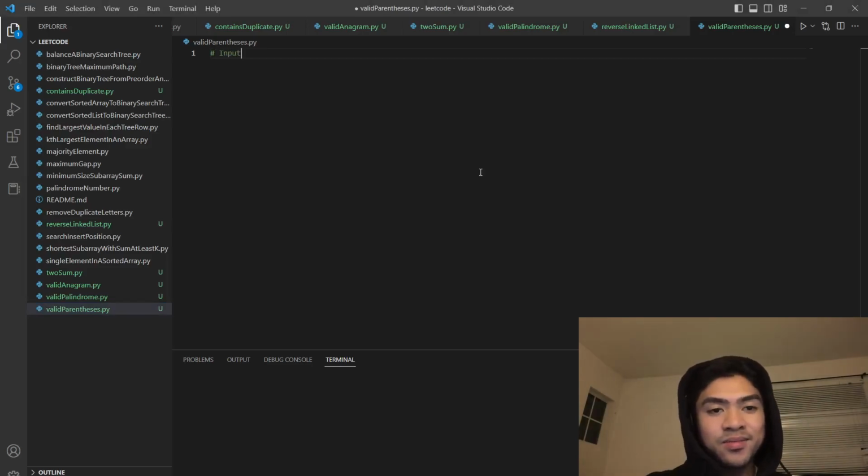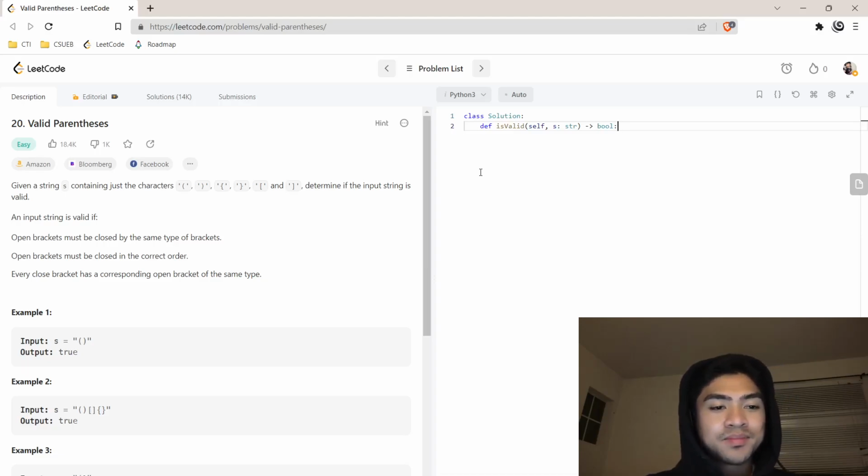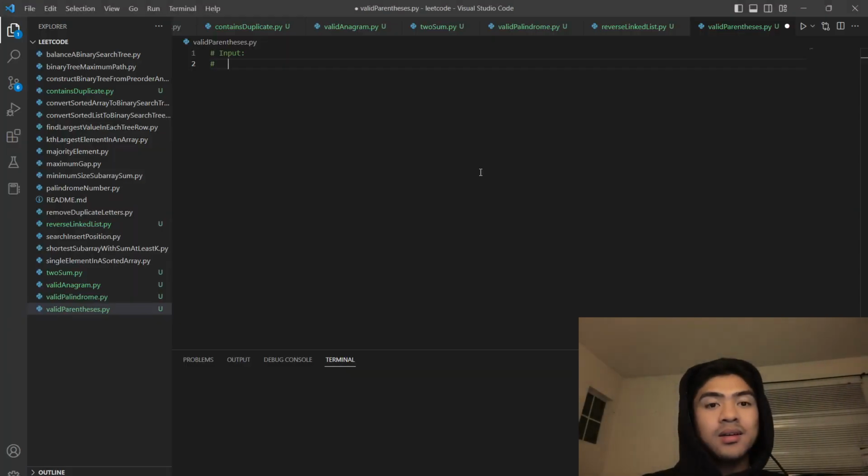Alright, so first off, just read the problem itself. Given a string S containing just the characters, whatever, I don't know what those names are, determine if the input string is valid. Okay, so first off, I'm just going to stop there. So our input is a string containing these characters, I guess.